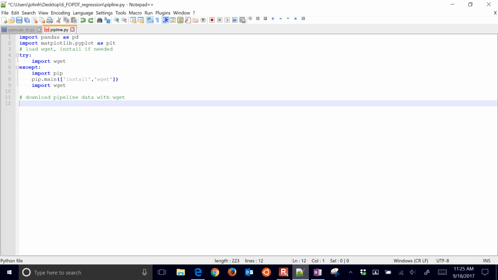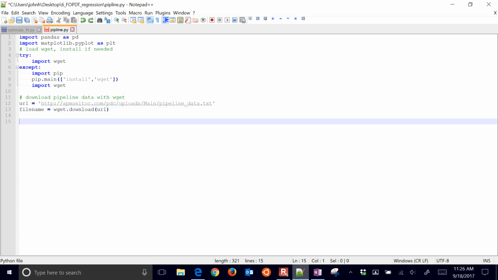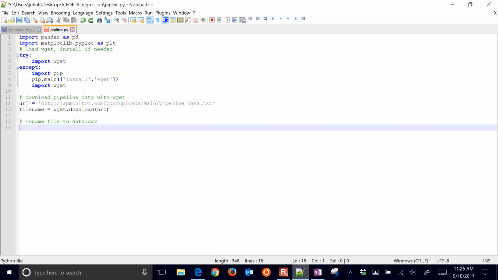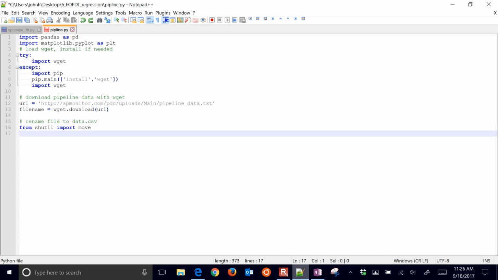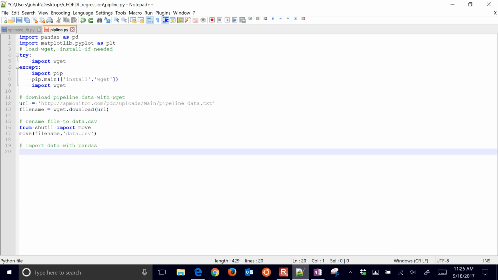Okay, let's go and download the pipeline data with wget. Here's the URL for the pipeline data, and it's just going to download as pipeline_data.txt. You could even plug that into a web browser and grab it, but I'm just going to use wget in my script to get that. I'll download it with that URL, and then I'll rename the file to data.csv. To do that, I'll have to use a shell utility and import move, and then I'll move the file name that I got to data.csv.